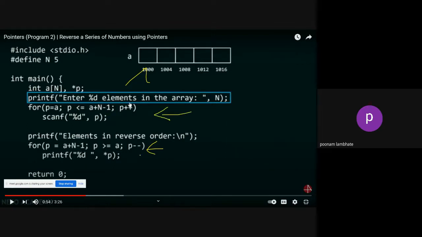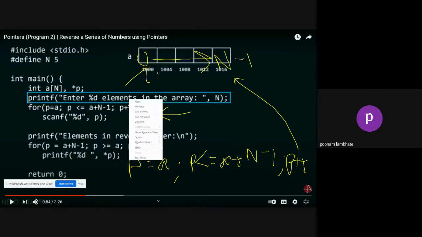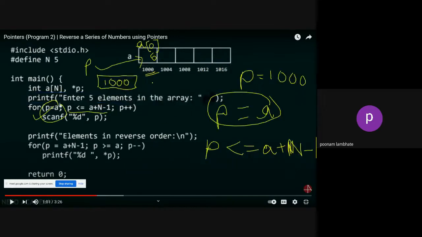So the for loop 2 would be p is equal to a; p less than or equal to a plus n minus 1; and p plus plus. Why p plus plus? Because you have to start from the 0th index and go up to the n minus 1th index, right? So this is how you can reverse the elements. I hope you have understood how to access the array elements using pointers.